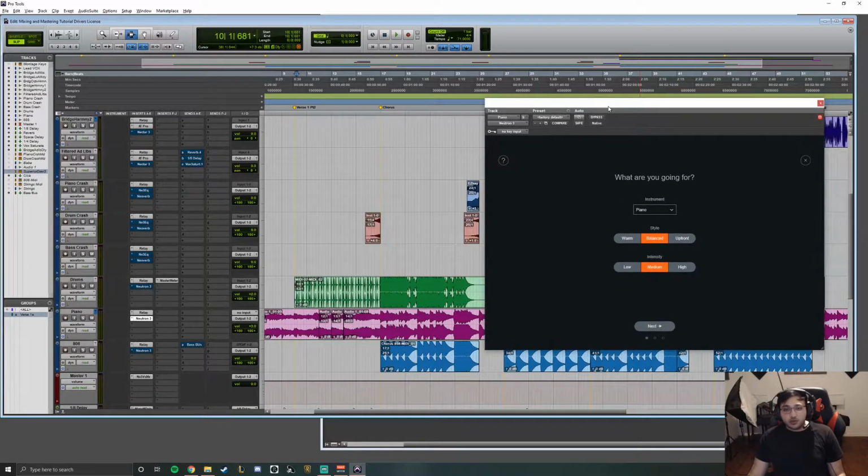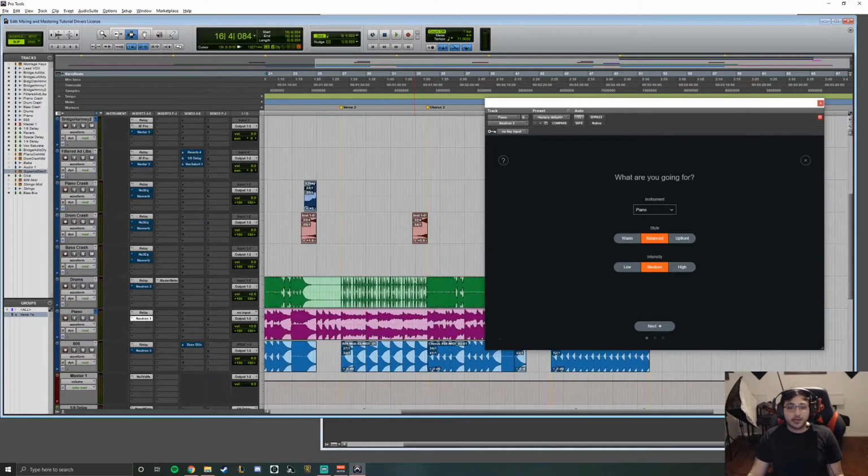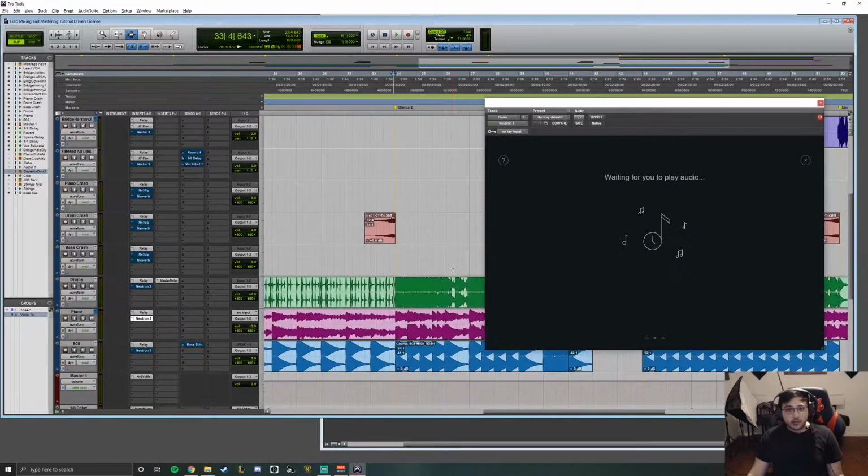What this is going to do is listen to this track. I'm going to play it from the chorus, and it's going to analyze the audio and start making some additions. Let me show you what it looks like. You'll hit next, and it's going to say waiting for you to play audio, so go ahead and play the audio. You can solo the piano too, but I'm just not going to. Sometimes I do if I need to do something specific, but let's go ahead.